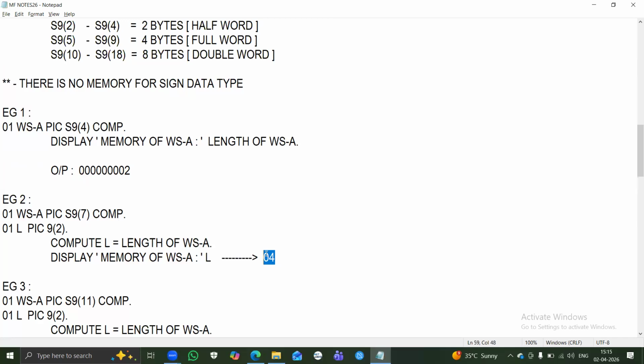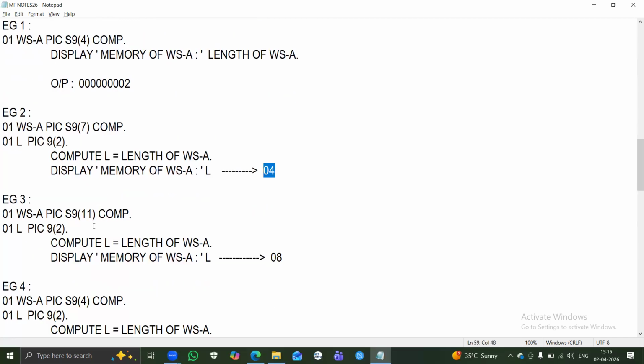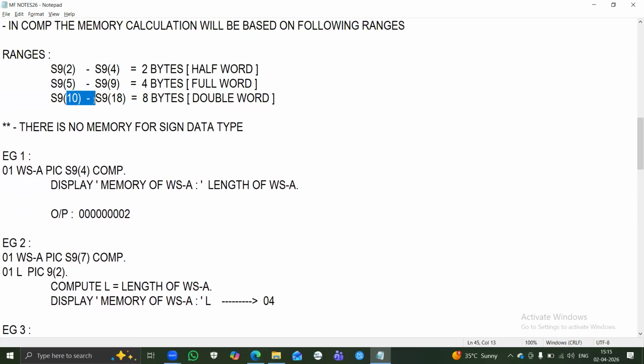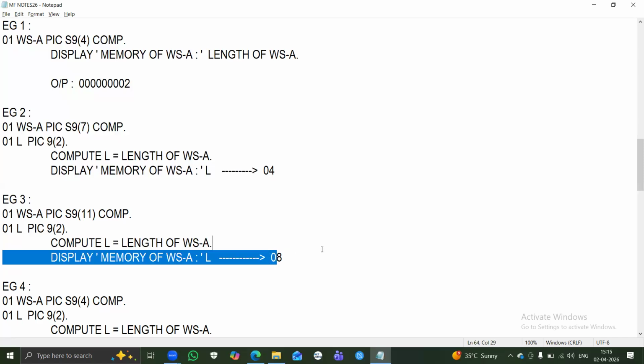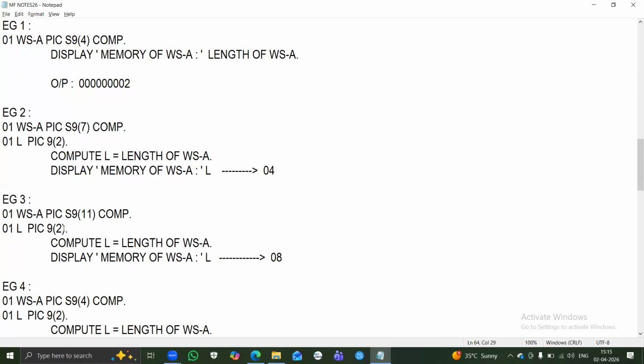Clear? Yes, ma'am. Third example, one more variable with S9(11) comp. S9(11) is from 10 to 18, so it will represent 8 bytes. Again, I don't want extra zeros, so my L picture clause length is 2 bytes. Compute L equal to length of WSA. Display memory of WSA is L. It will represent 8 bytes of memory. Clear?